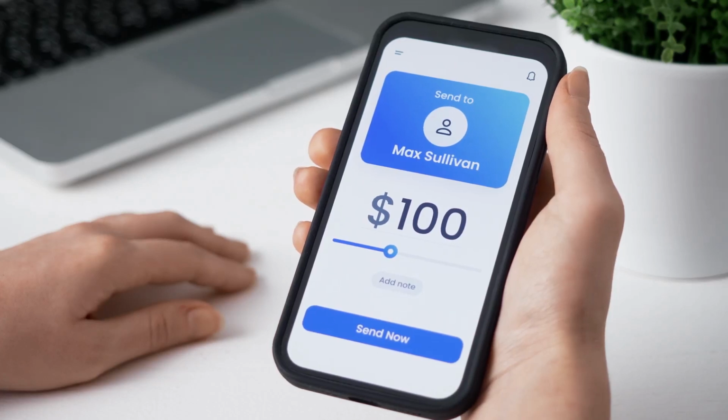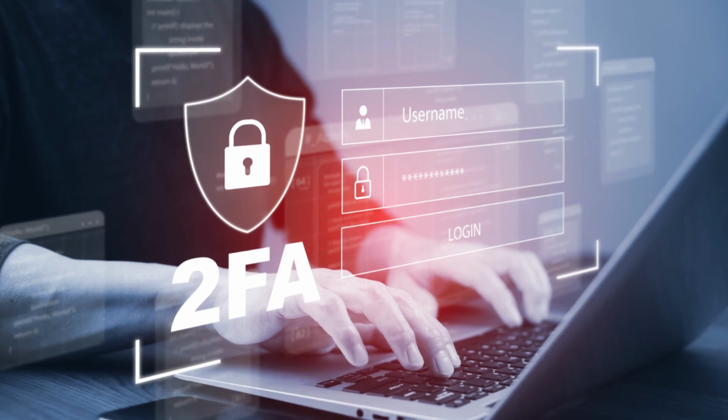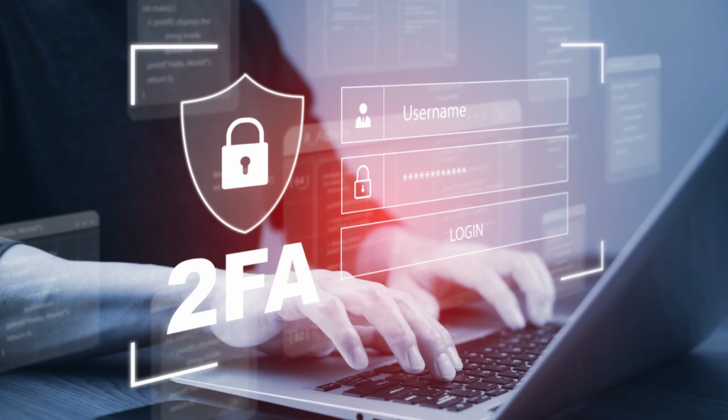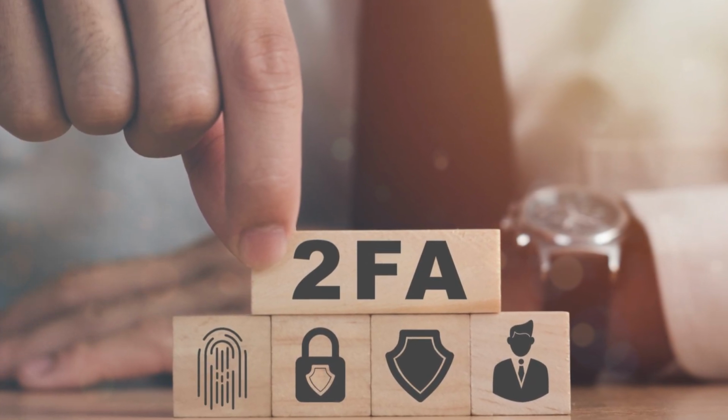Time to complete the transaction. Double-check all details before hitting confirm. Confirm the withdrawal on BTCC, including any two-factor authentication if you have it set up. This adds an extra layer of security.